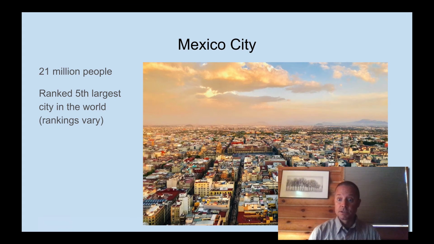Mexico City, this is what it looks like. It stretches for miles and miles and miles, densely populated. There's 21 million people there. And to put that in perspective, that's about the same as Oregon, Washington, Idaho, Montana, Wyoming, North Dakota, and South Dakota. So you can think of all those people in one city.